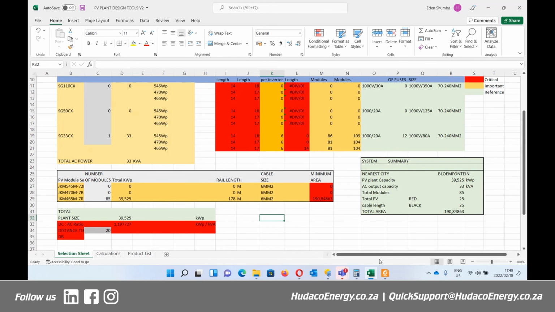I want to buy from these guys, you can easily go to our website and say, I'm planning on having this size of a plant, and this is the size of panel that I want to use, and this is the inverter that I want to use.